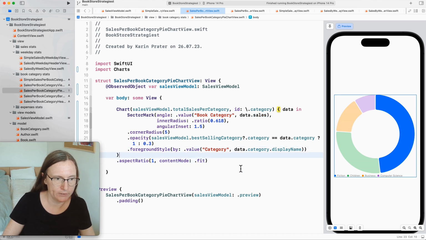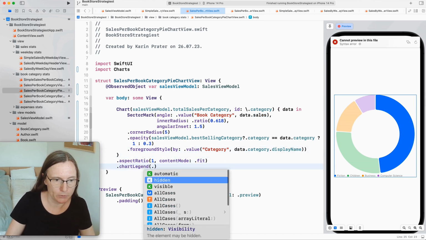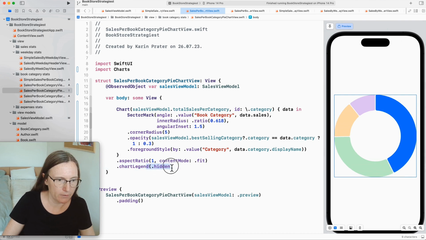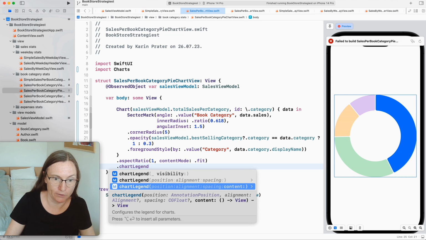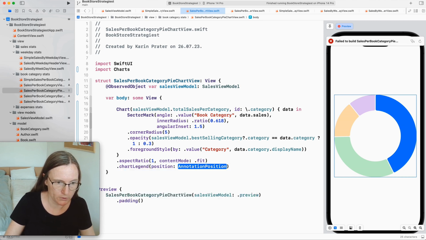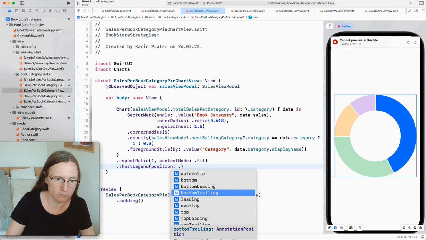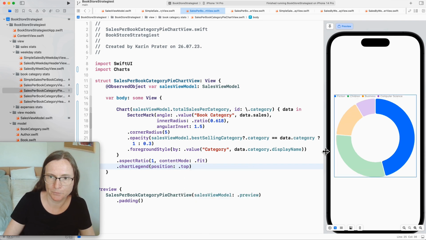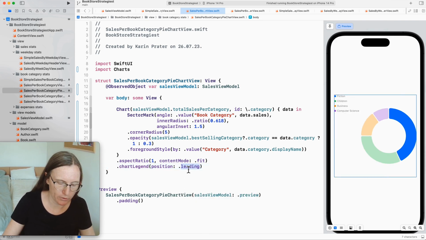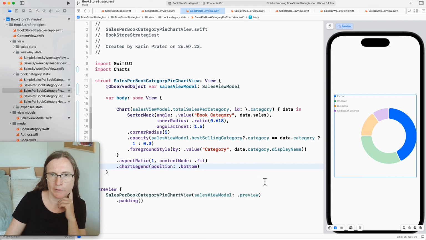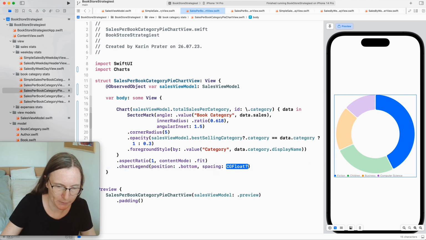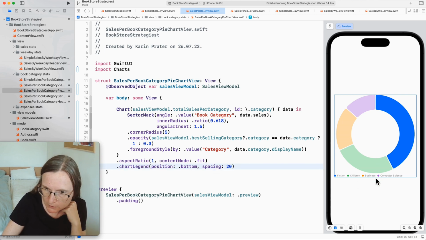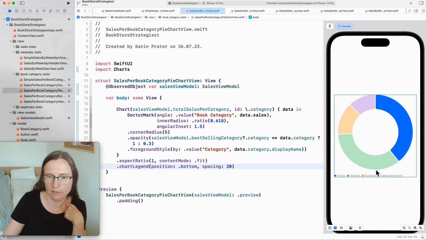Now that we have this legend, I can also change the visibility to hidden, for example, if you don't want to see this. I can change the position. I can change the content. Let's try the position. For example, if you want to have it in the top or leading. In our case, the bottom one was probably already informative enough. And then the spacing parameter, maybe you want to have a little bit more spacing between your chart and the legend. I think this is probably looking better, not so squeezed.